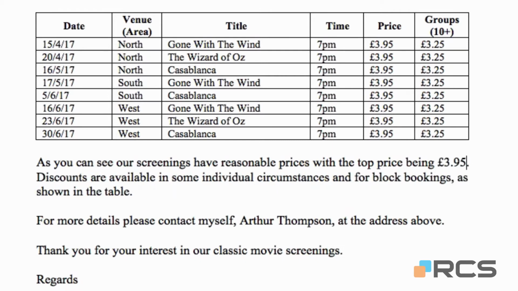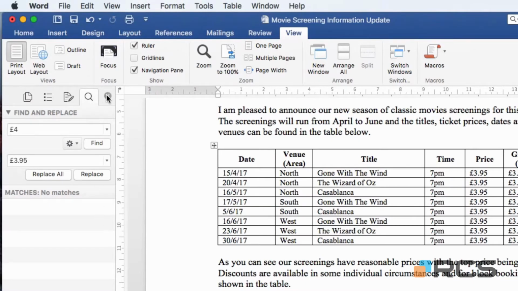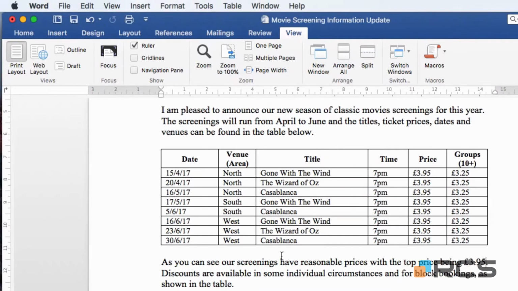So be careful when you're doing things like find and replace that you don't inadvertently create problems in documents when you're trying to fix problems. Of course, it's always a good idea to proofread any document you create and make sure that what the document says is what you intended to say. Again, I'll just close that find and replace dialog. And next we're going to look at something called AutoCorrect.